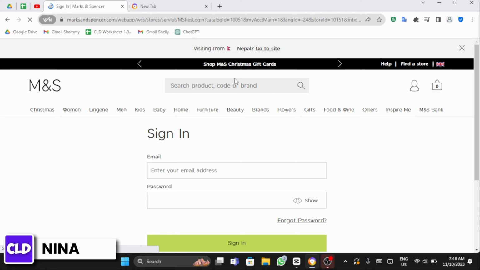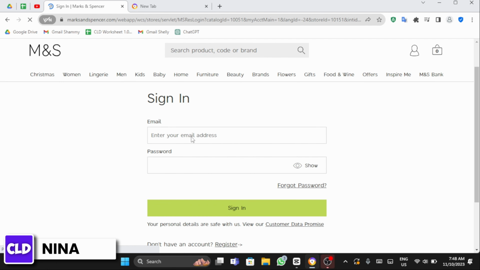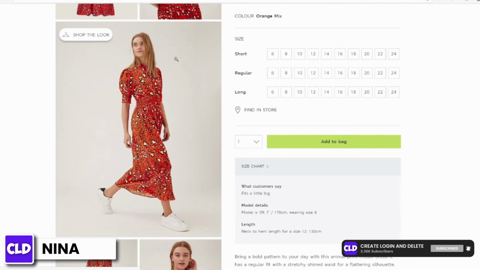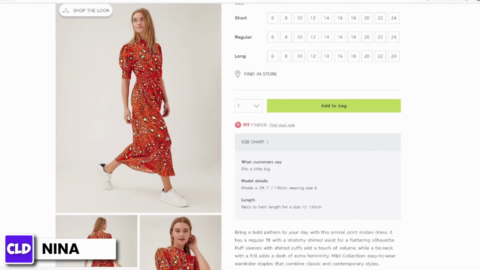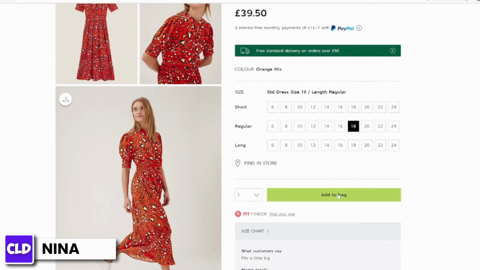To redeem your M&S gift card, make sure that you are signed in to your M&S account. Now go ahead and enter your email address and your password and then click on sign in. Now go ahead and choose any of the products that you wish to purchase. Select the size and then click on add to bag.